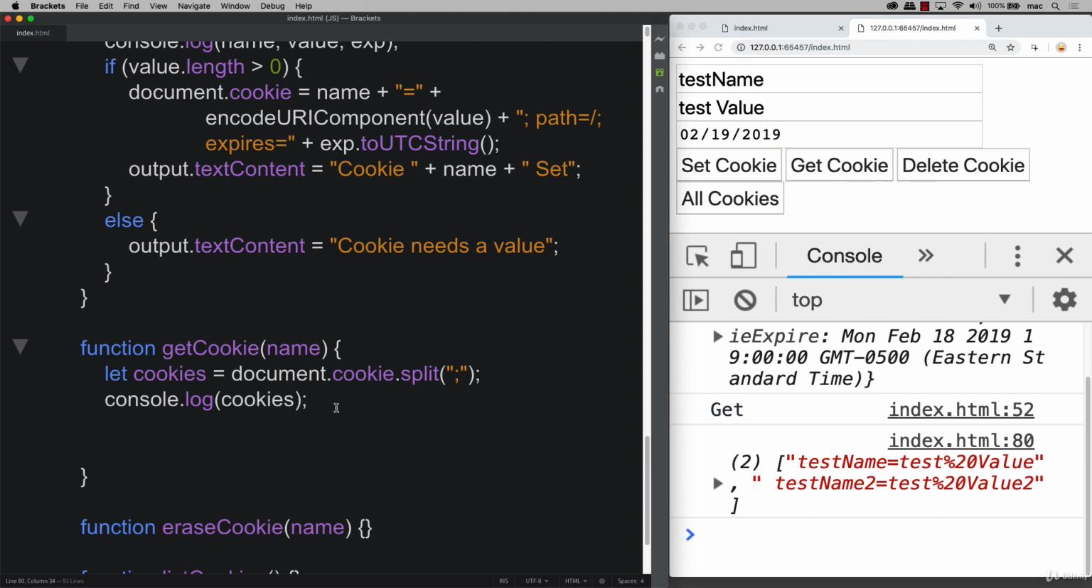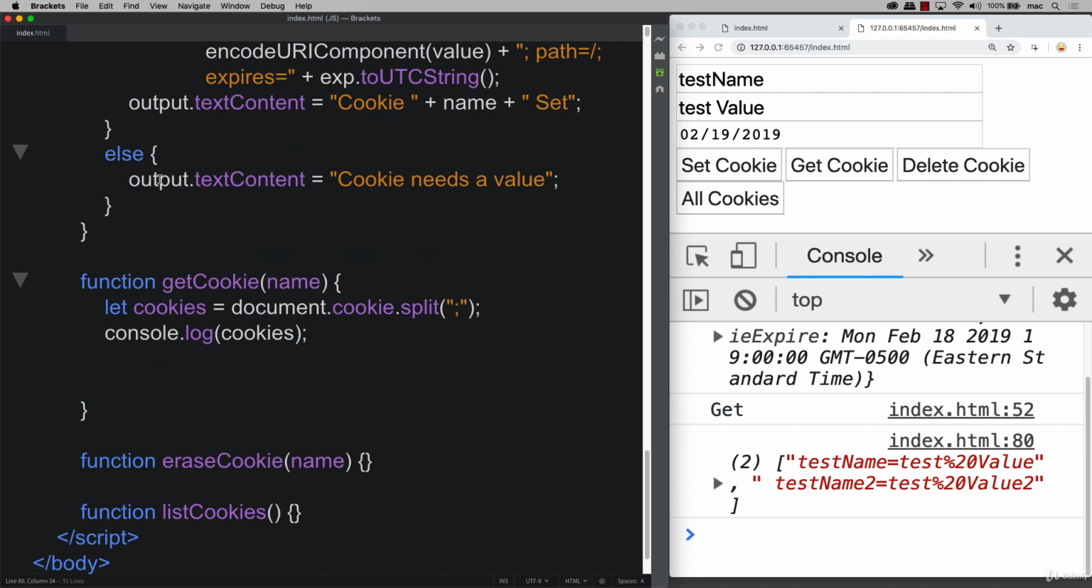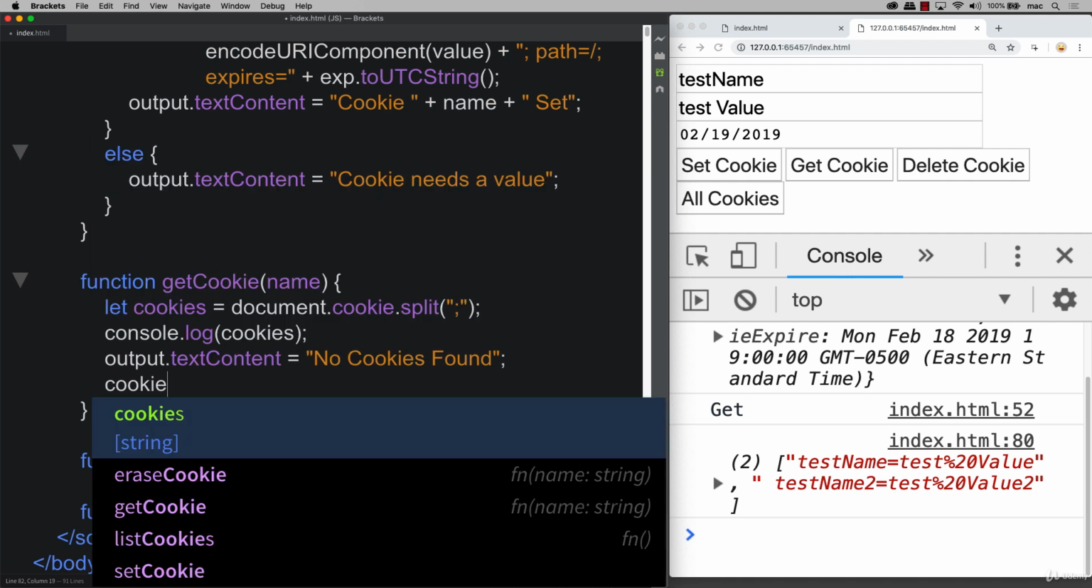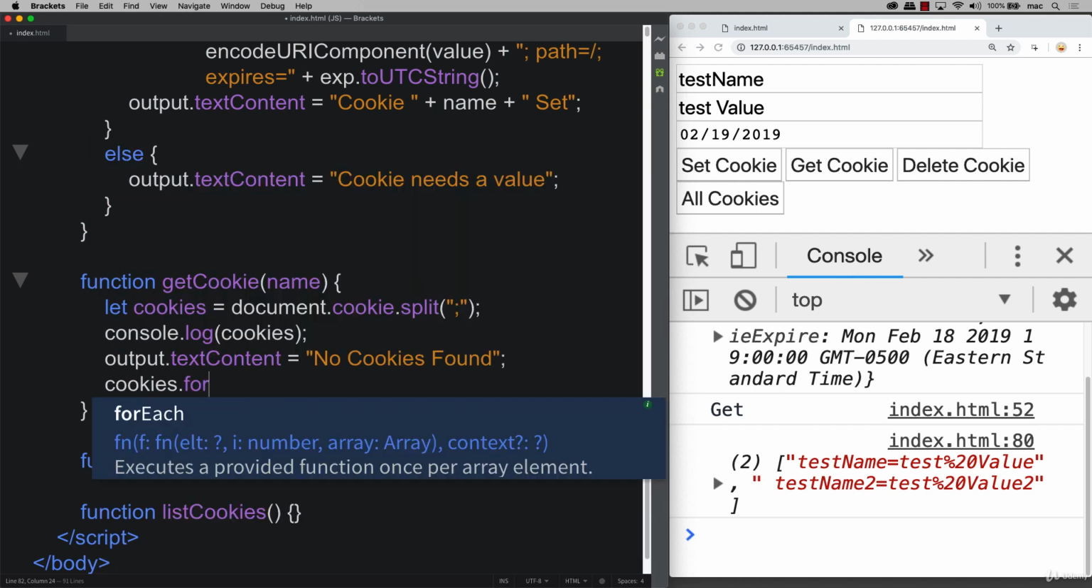So what we want to do is update. We can also update the inner HTML of the output. So in case we don't find any cookies, we'll say no cookies found, and we'll update it as we loop through the cookies that we do find, and for each.